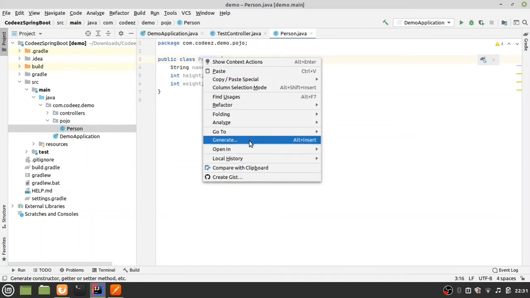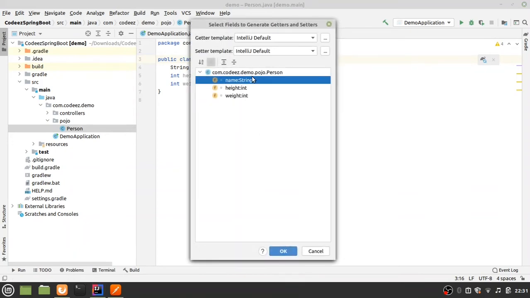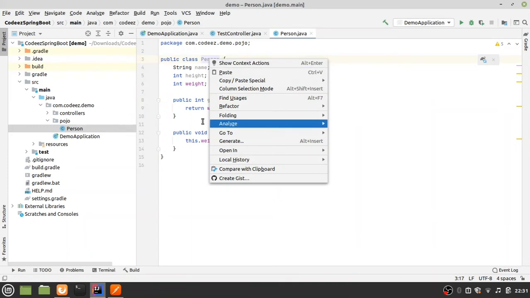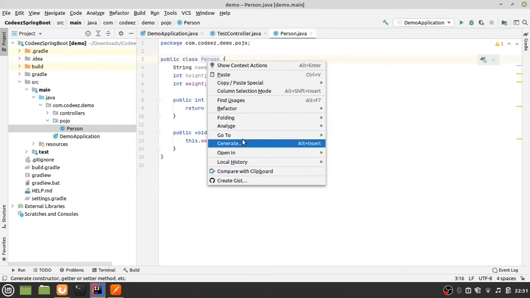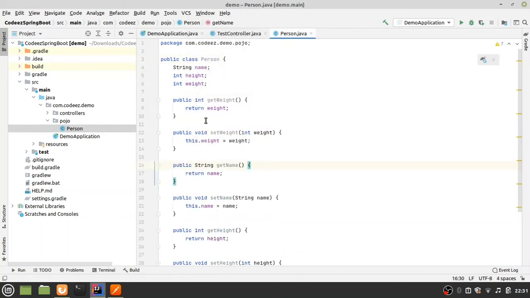So let me see if it has getters and setters. I want them for all of the properties. Okay, not generated for one. Okay, we have getters and setters for our properties.